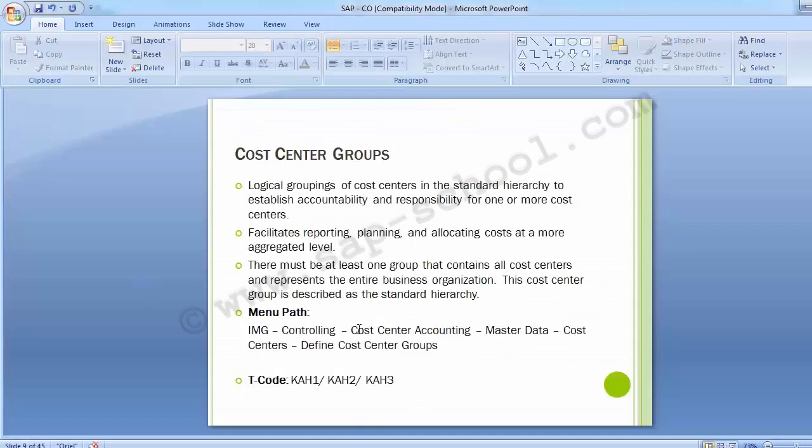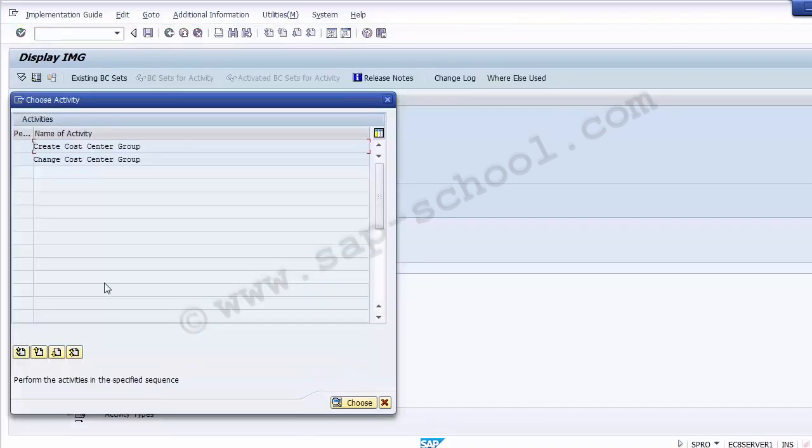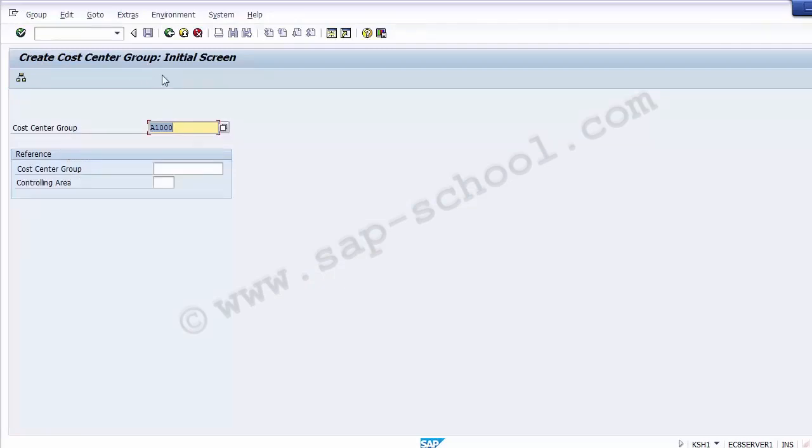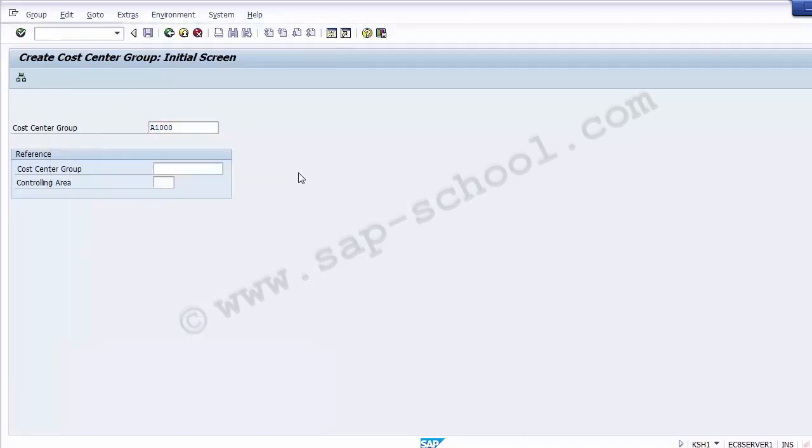Let's see. So the path is there on the screen for you. We can move on to the SAP system. In this particular part you will find that Define Cost Center Groups is there. So we can move up to this particular option, we can execute it, and in this particular part we can move on to Create Cost Center Groups. Double click on Create Cost Center Groups. Once you double click, it takes you to the next screen. So this was your cost center group, that is the standard hierarchy actually.